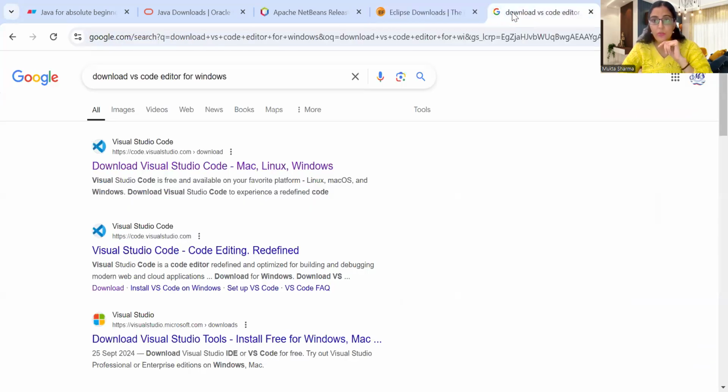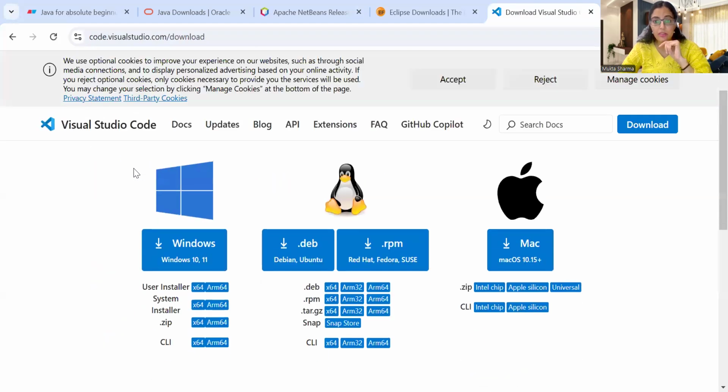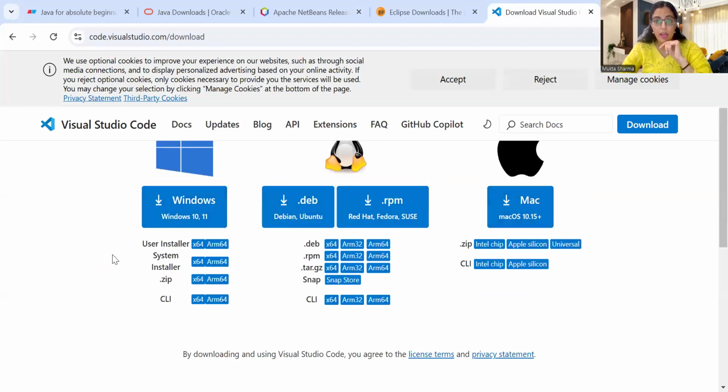If you want to work with VS Code Editor, just type download VS Code Editor for Windows. Come here, and again, depending on the system you are using, Windows, Mac, or whatever, you just download this Windows 10 installer file on your system. When you download it, you double click to install it, and then click, click, click, yes, yes. Then there will be some agreement which you have to accept. Say, I agree to the terms and conditions, and click on OK. It will be installed on your machine.